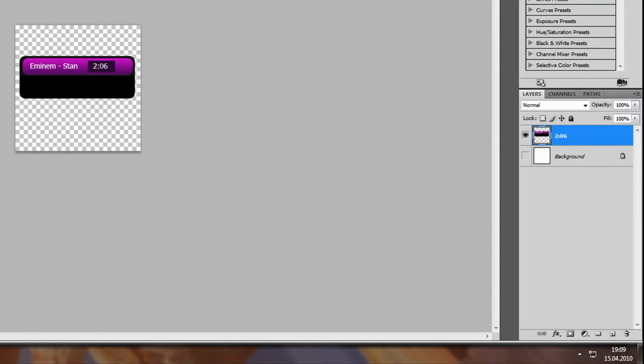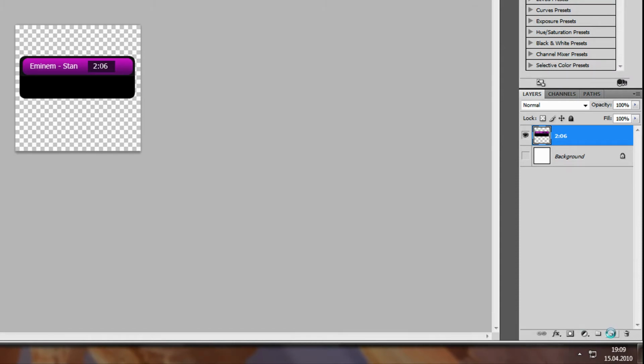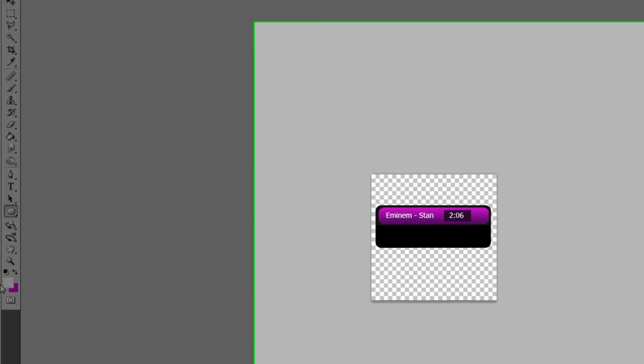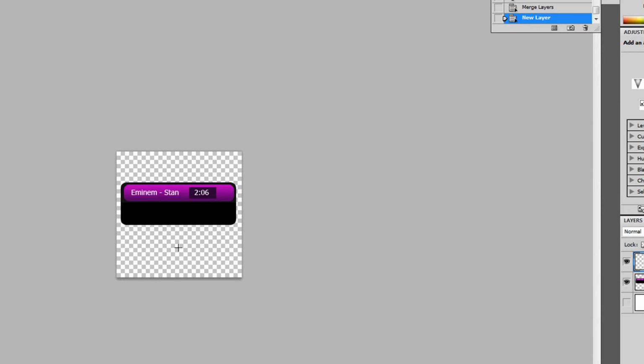And now what we're gonna do is make another layer. So make a layer and take the rounded rectangle tool again. Make sure you have a dark color, like gray or something, darker gray. And make something like this right on it. Something like this. But this will not be touched for now.